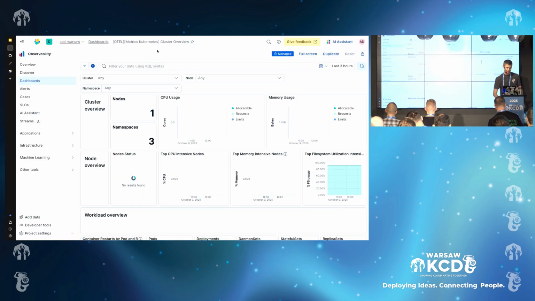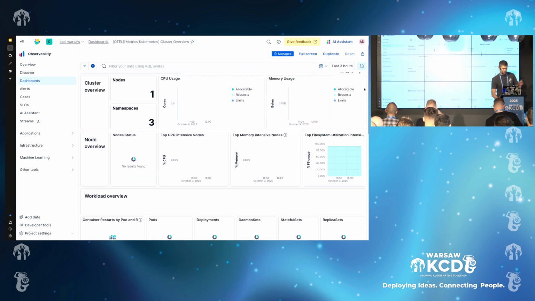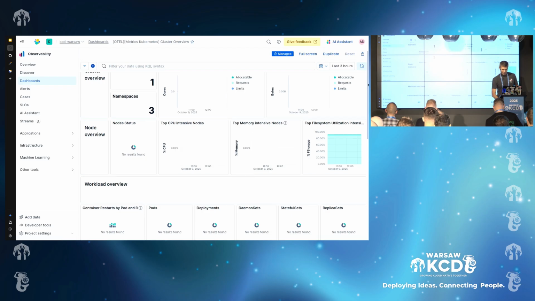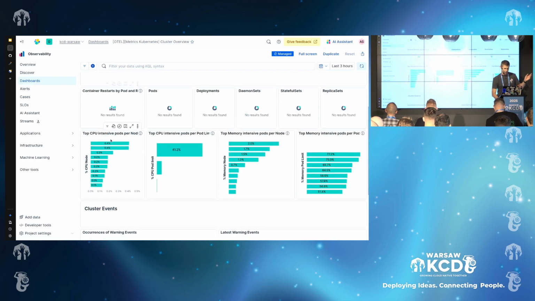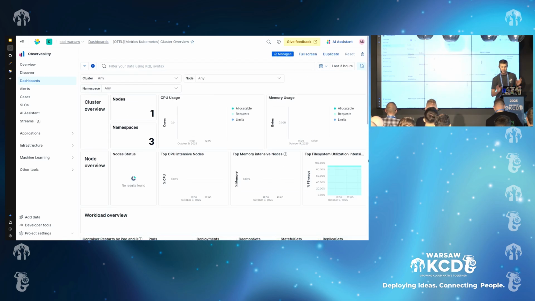And what we get out of this is this simple Kubernetes dashboard. Elasticsearch comes with many built-in dashboards for OpenTelemetry. There's probably not as many of them as for the old stuff, but this is what we're currently working on. This is the Kubernetes cluster overview dashboard that you will be greeted with. It has some basic data. There might be some data missing, maybe because I messed up something with this setup. But you can see top CPU intensive pods per node or whatever. This seems like useful data. But this is only about the infrastructure of the Kubernetes cluster.